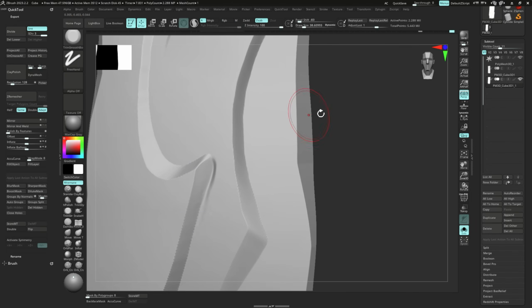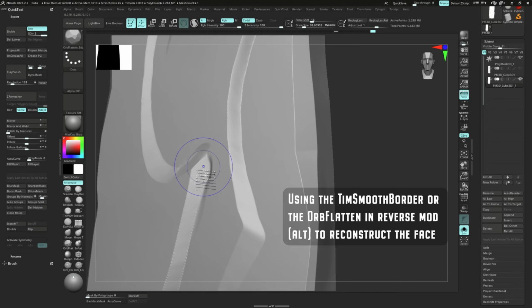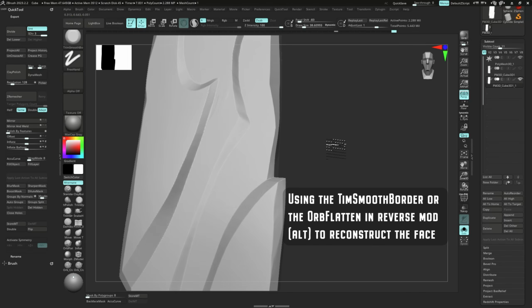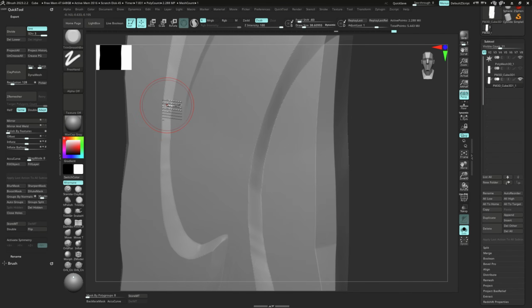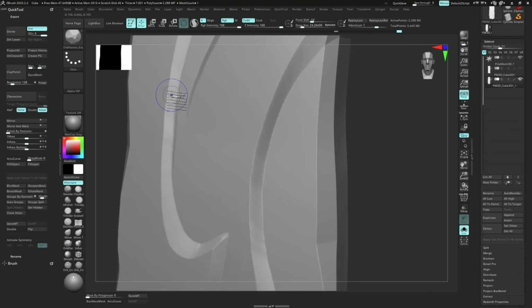After that, I use the Orb Flatten and Trim Smooth Border to rework the shape, because as you can see there is some wobbliness in it and some kind of artifacts that we don't want. These artifacts can show on the normal map after baking, so make sure to get rid of the big ones.